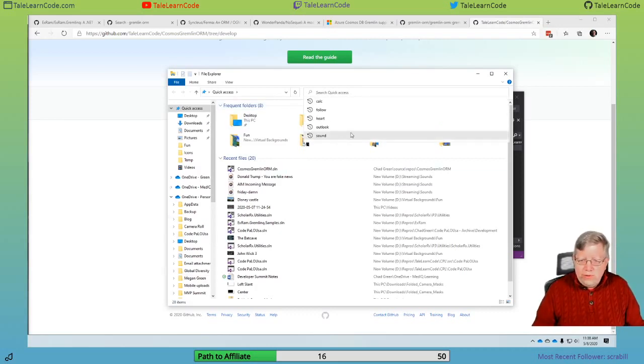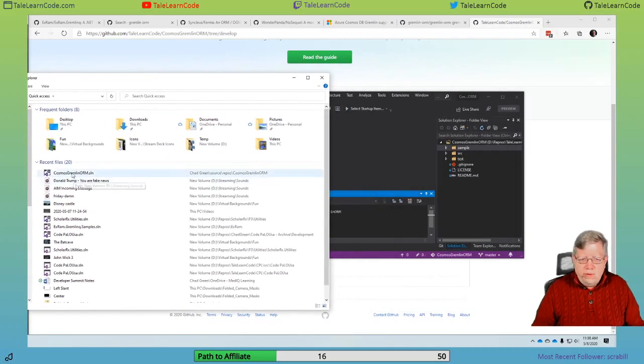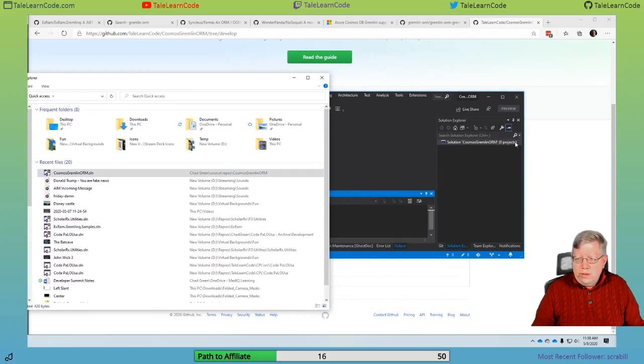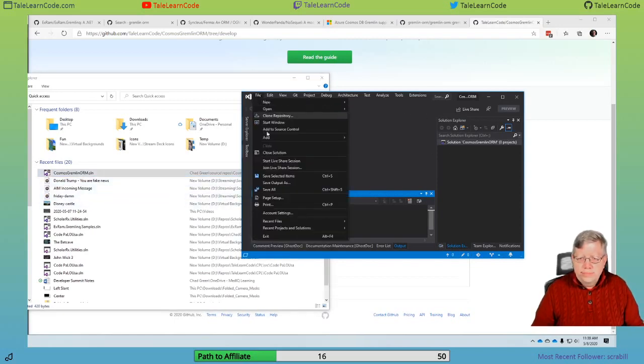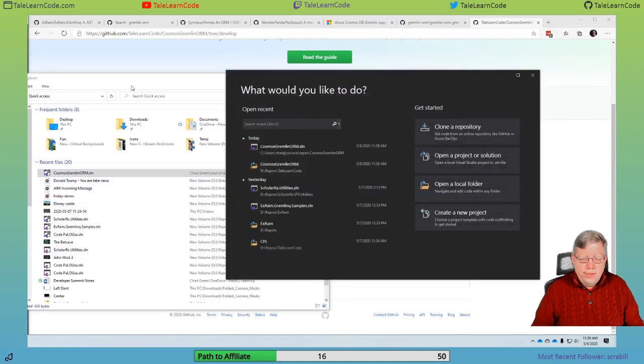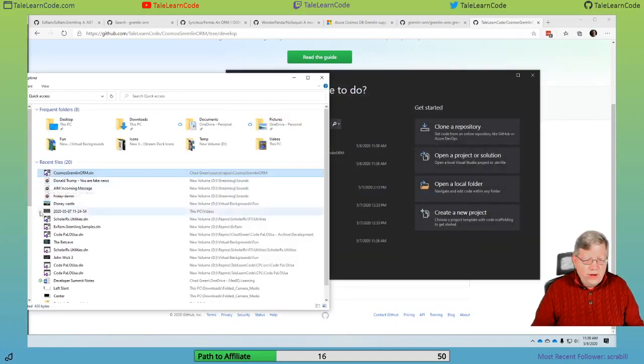All right, where did it create? Actually open the solution. Just copy this.